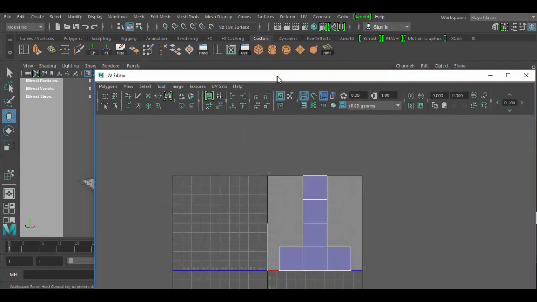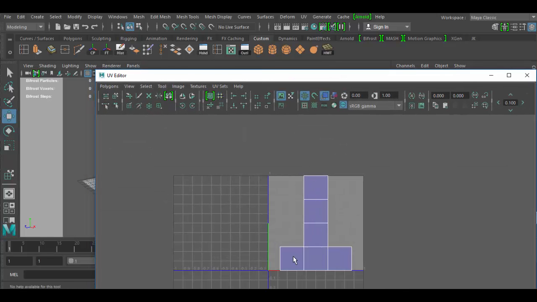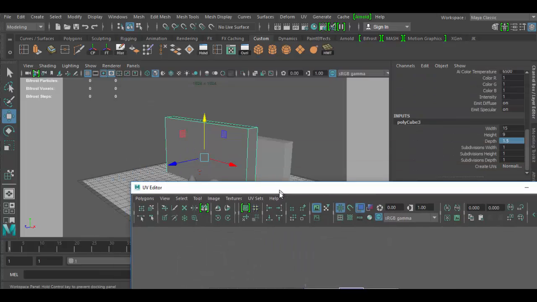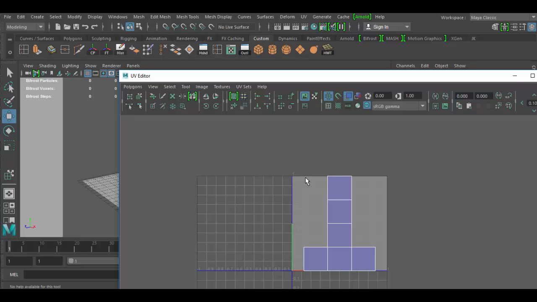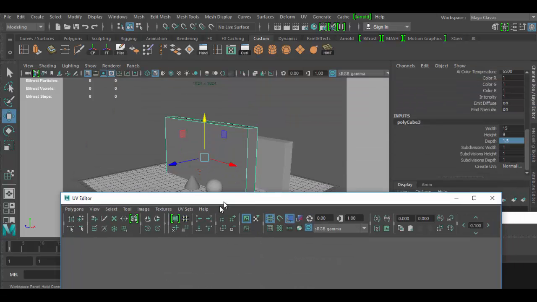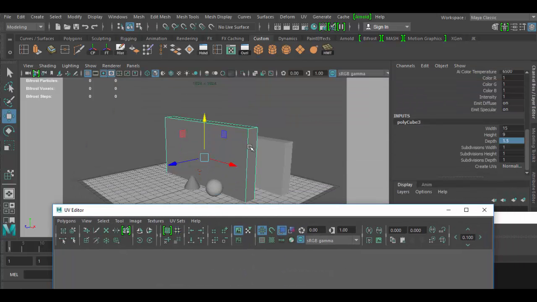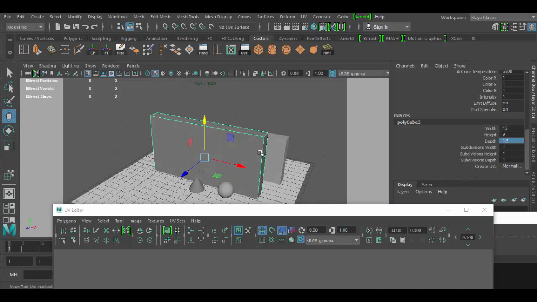But if you look in the UV editor, it's still the same cube layout. So that's not right. In fact, if we apply a texture, it would look really weird. It'd be all stretched out and kind of wacky. So how do you correct this? Well, you have to essentially create new UVs for this.